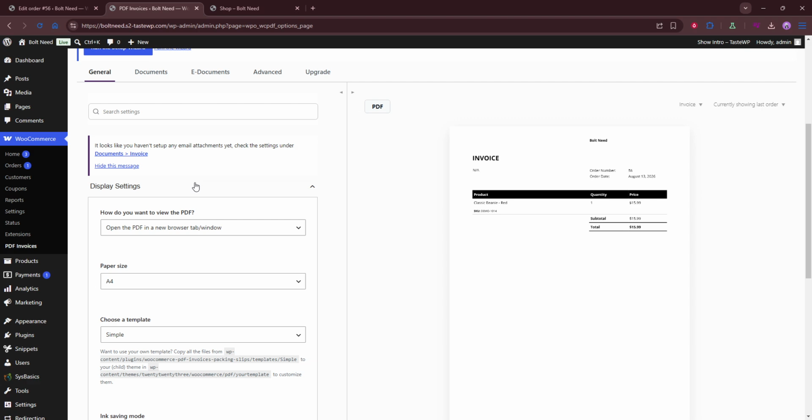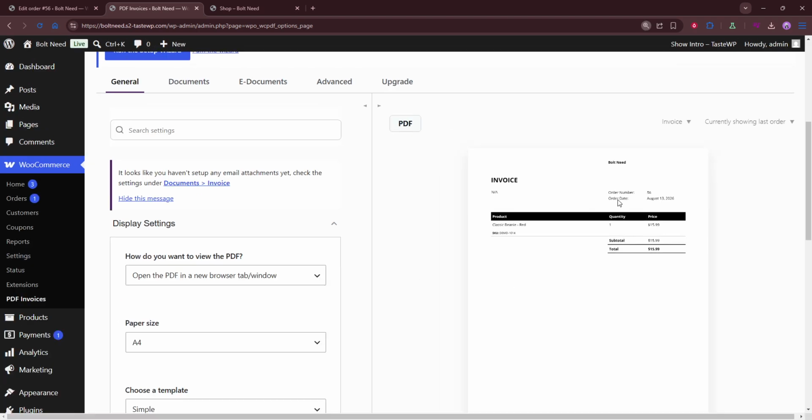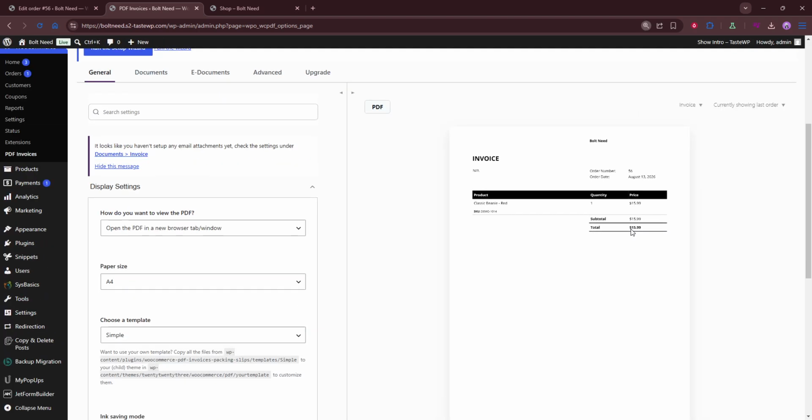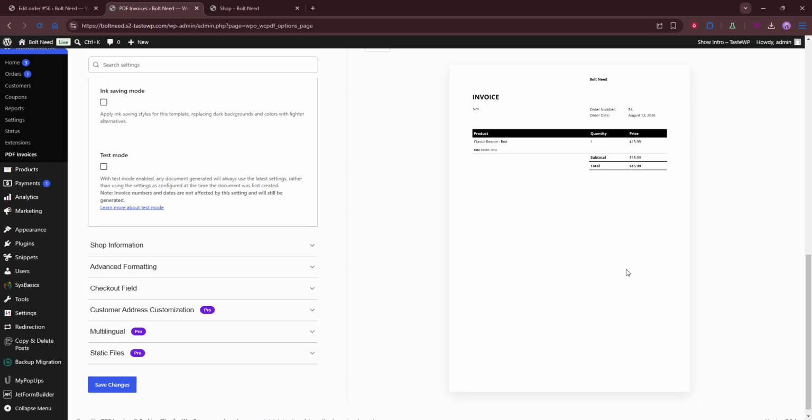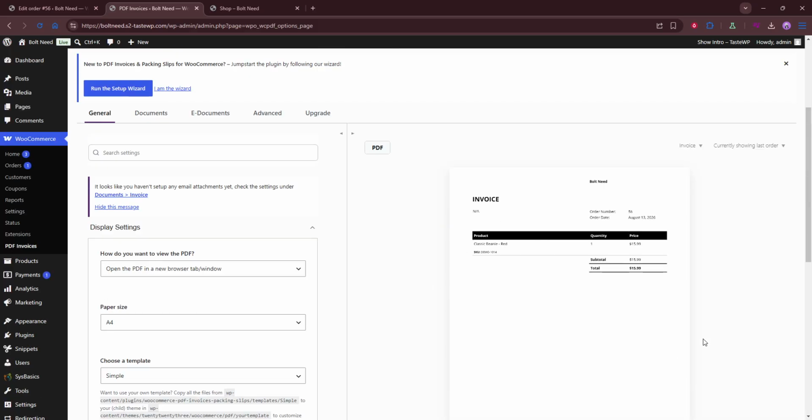Now generate the document. The plugin will create a PDF version based on the order details and the settings you configured earlier. Then open or download the PDF so you can review it. It's always a good idea to quickly check that the customer details, products, and layout appear correctly before printing.